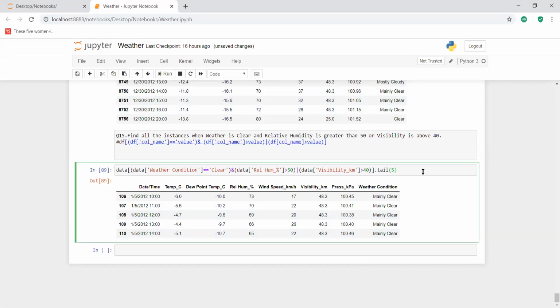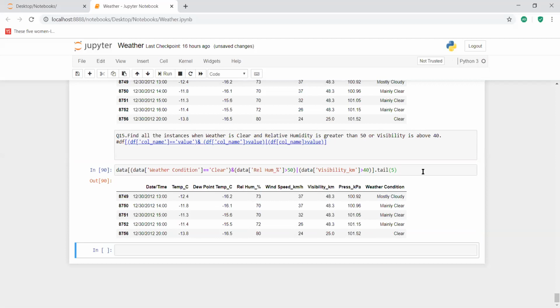So these are the basic commands, right? And we have completed working with the weather data set. Now I'm sharing with you the weather data set. This Jupyter notebook I'm sharing with you in Google Classroom so that you can work on it.